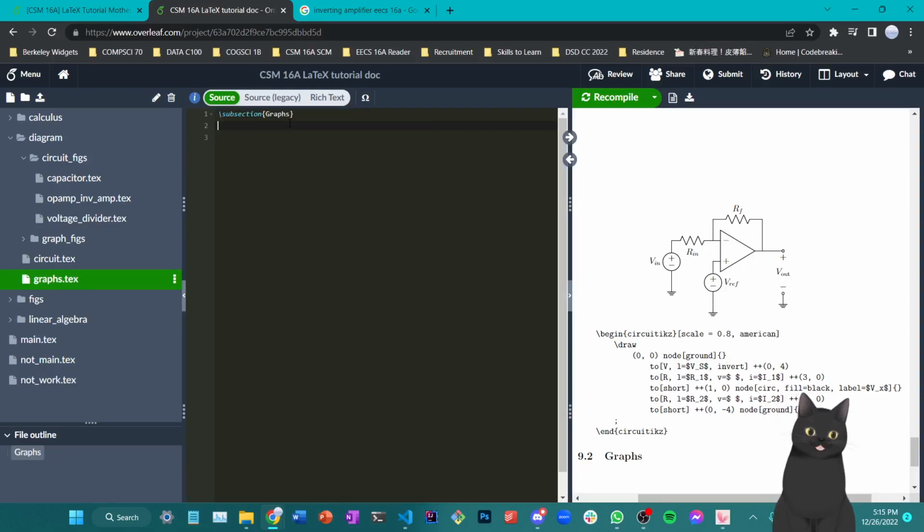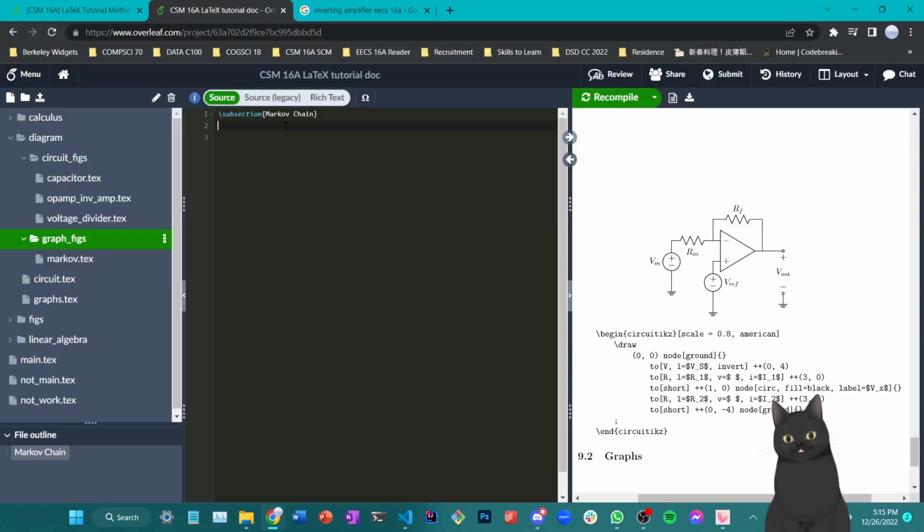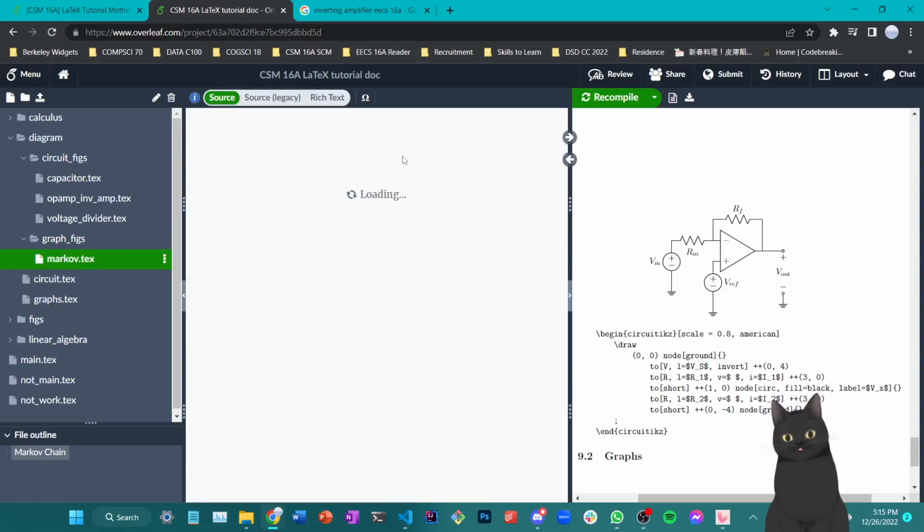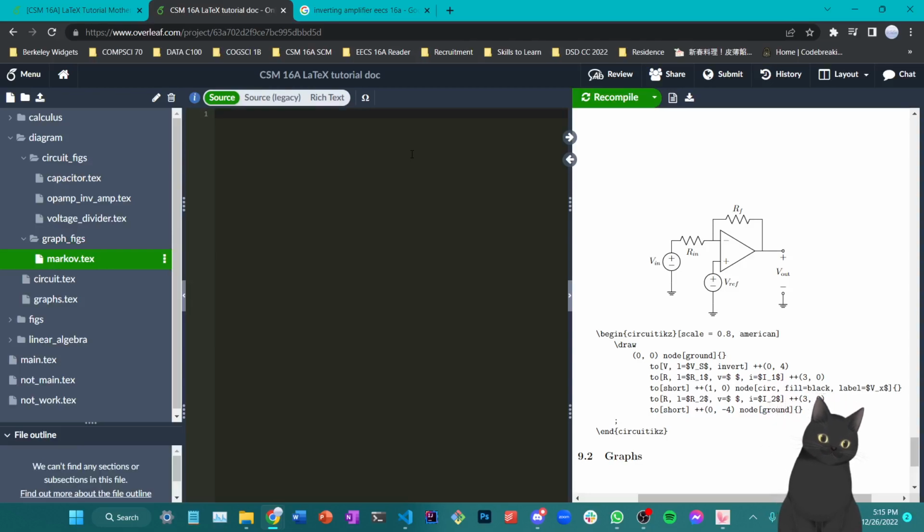Okay, so graphs. Now, graphs are CS70 topics, but it also has a thing called Markov chain, which I'd like to talk about. Because Markov chains are not only represented as graph applications in CS70, but also represented as the PageRank algorithm in EECS 16A. Okay, so let me create a new file called markov.tex and input this into our current document. Nice.